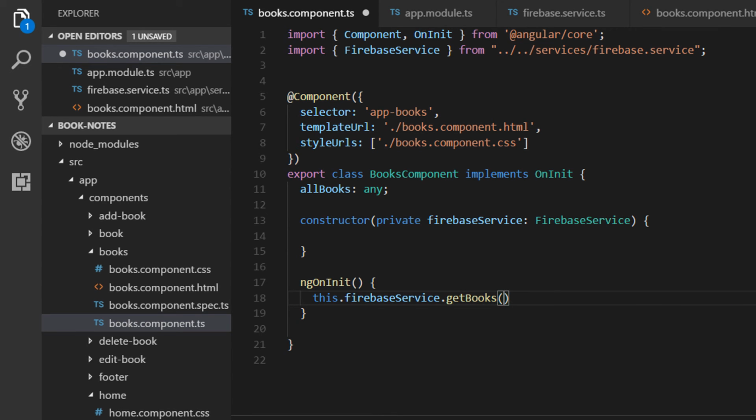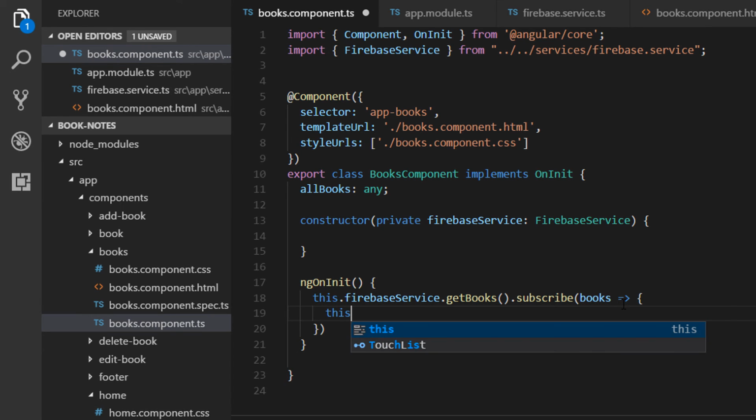this.FirebaseService.getBooks. This is an observable, so we can subscribe to this one. And we can subscribe by writing subscribe. As a result from the subscribe, we are going to get some books. And in here, let's write this.allBooks are equal to books. So let's save the changes.